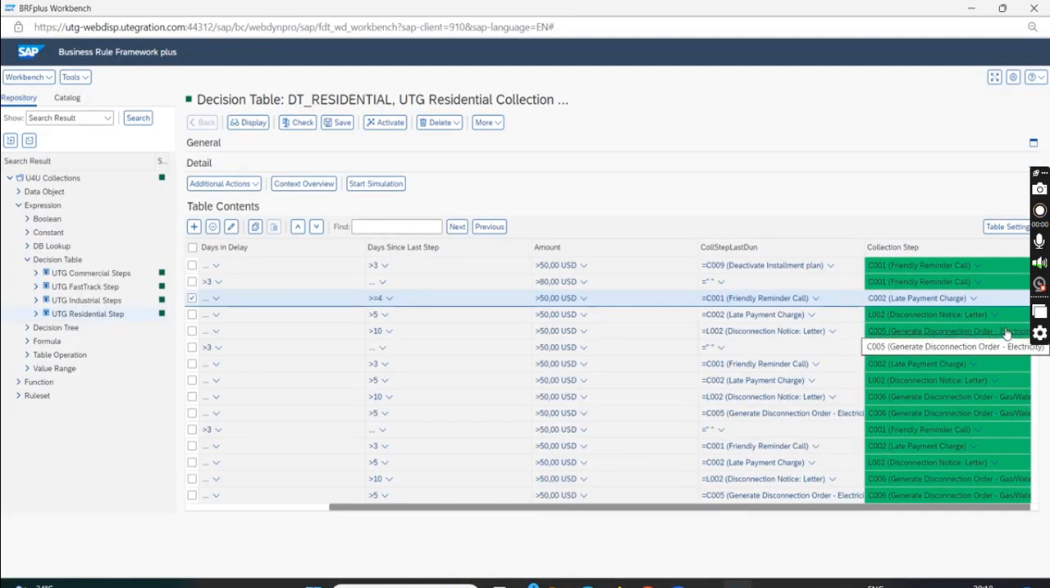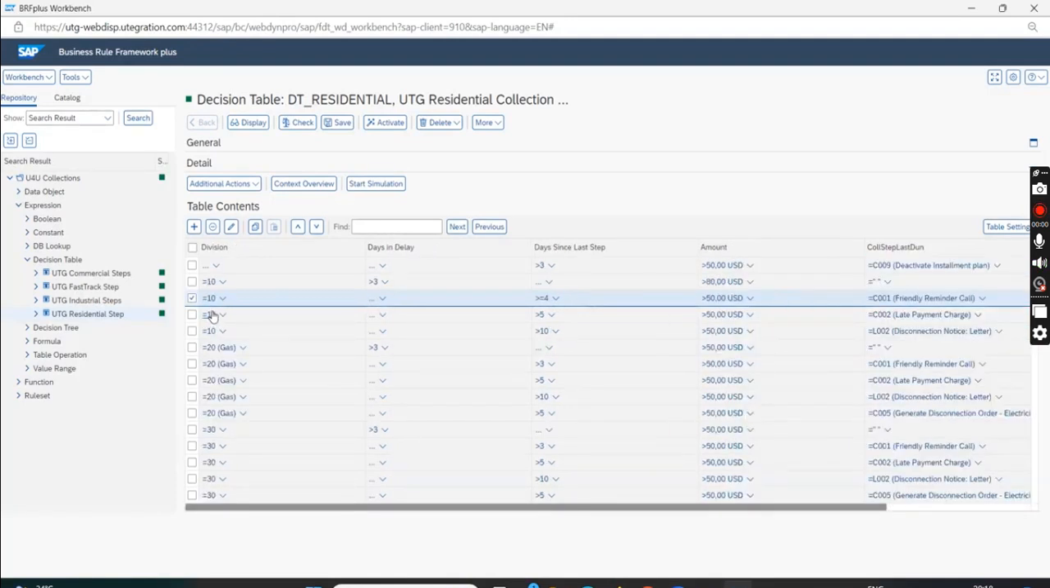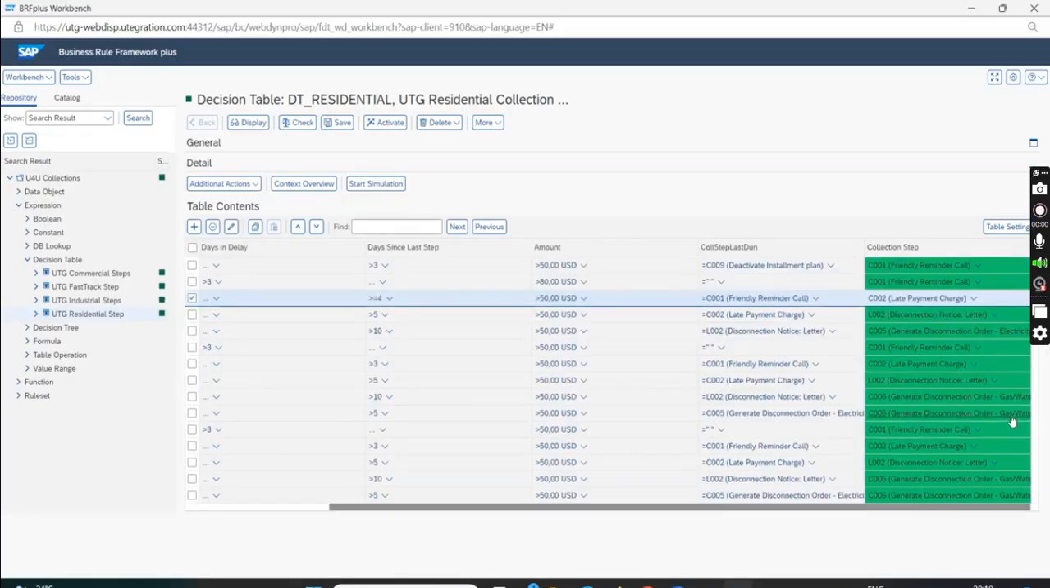So it says electricity, that means division 10 is for electricity. Division 20 is for gas, and 30 has to be water. So like that, the next collection steps can be easily identified from BRF plus.